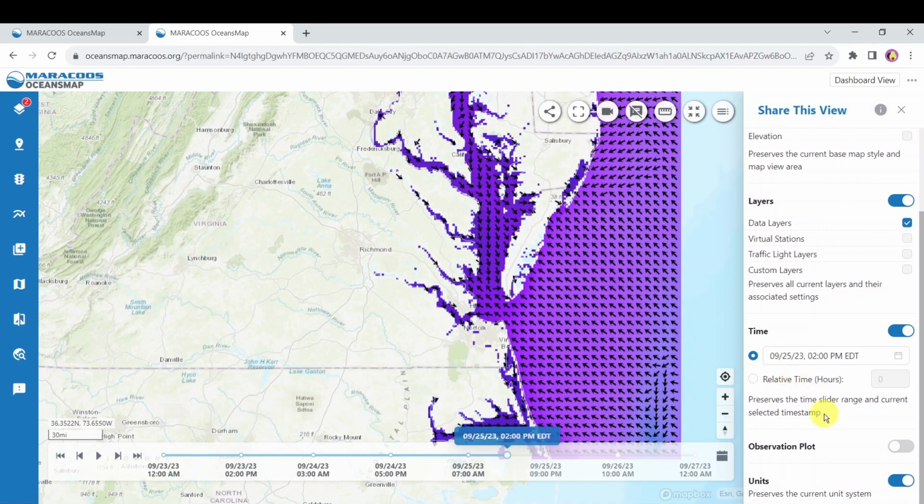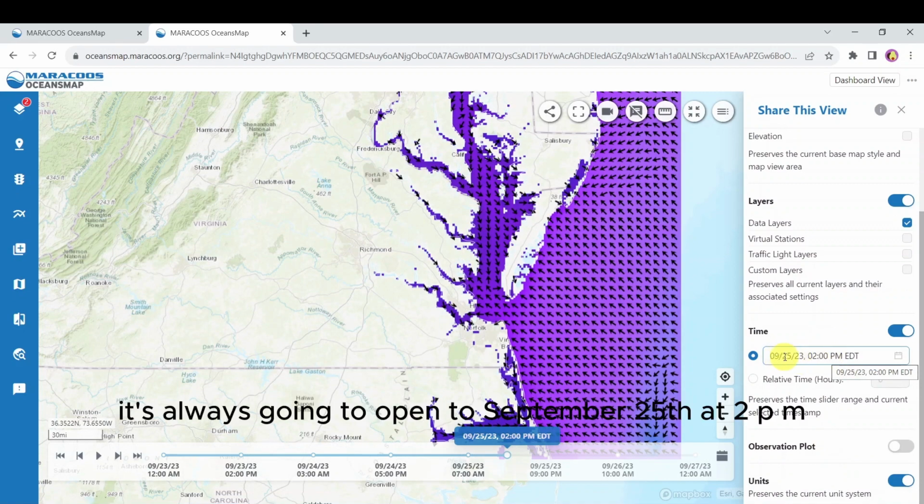on the map. By default, time is turned on. They can toggle time on or off. Time is turned on, and it's set to the date and time at which the URL was made. So every time I open this link, it's always going to open to September 25th at 2 p.m.